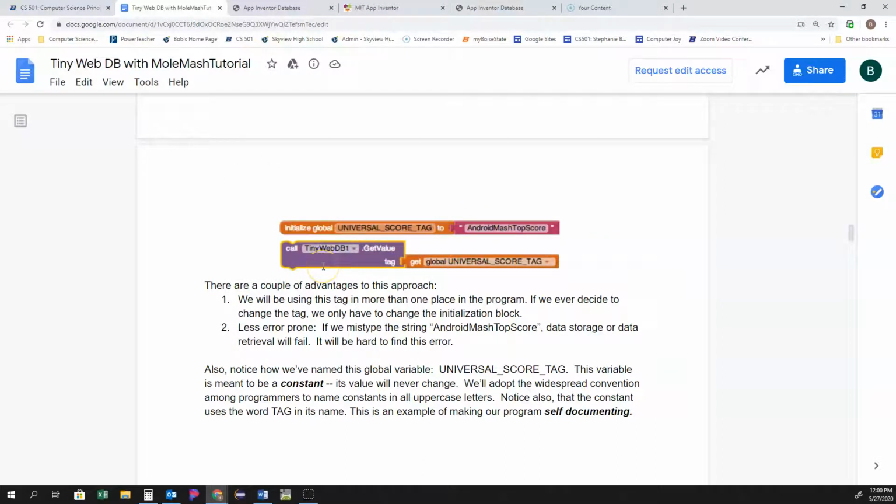and there are a couple of advantages to doing it with a variable approach because we will be using this tag in more than one place. If we ever decide to change the tag, we only have to go back up here and change it where we initialize that global variable. As well, it's less error prone. If we mistype the string Android Mash top score, nothing will be retrieved, and it'll be difficult to find that error because we simply may have missed a letter or a character in there. So we want to use a variable in this particular example.